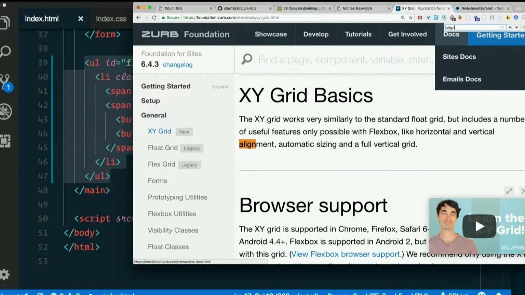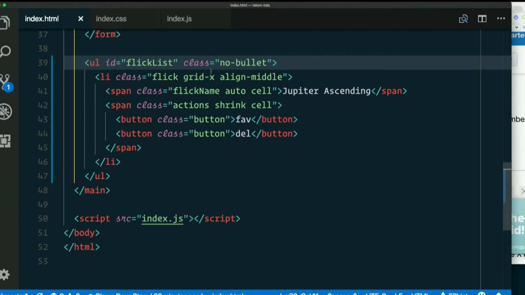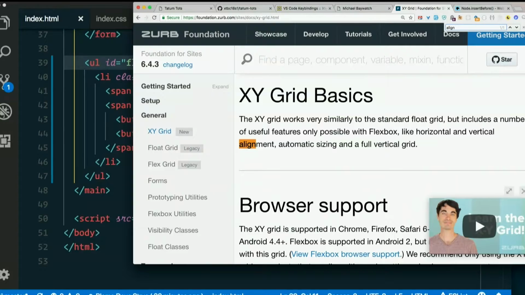Correct. The order of the classes in the class list never matters. Yep. And multiple classes are always separated by a space. Yep.